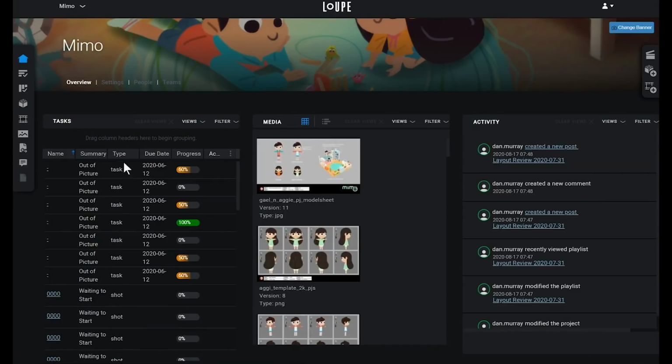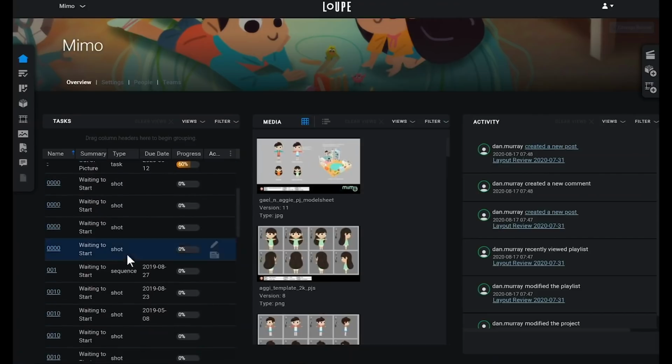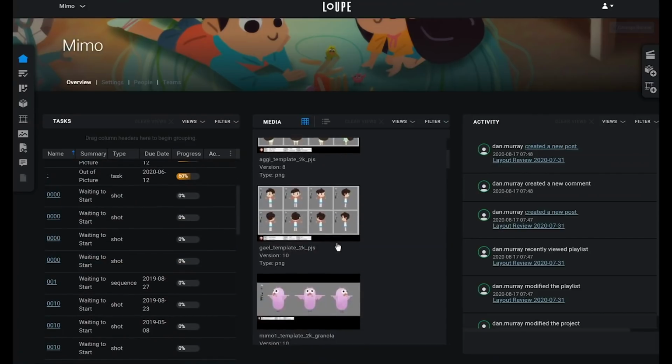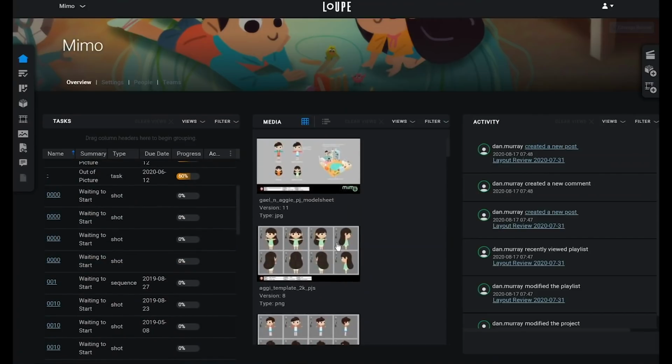Once you've selected a project, you'll be taken to that project's overview landing page. Here we have a summary of the project data separated by tasks, media, and activity. You'll notice that all of these views are scrollable. You can also customize the data presented with each component's filters, sorting, and grouping features.